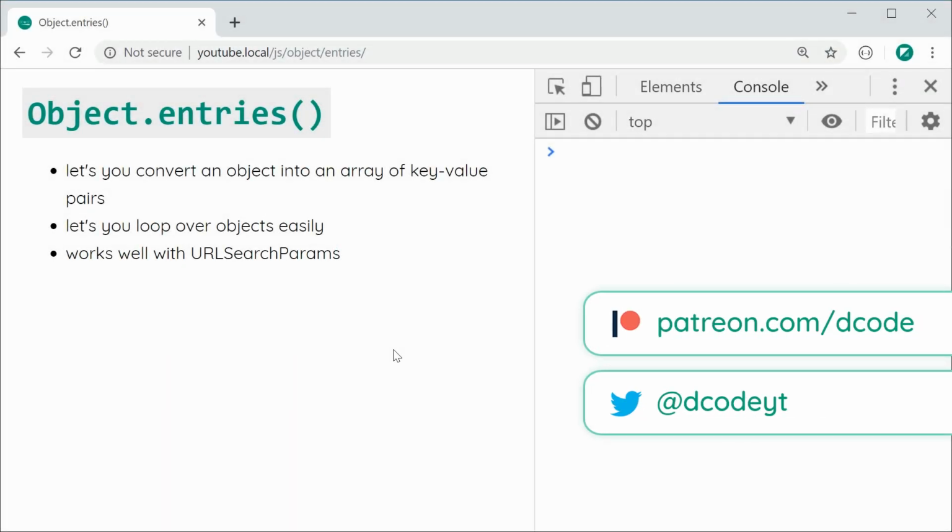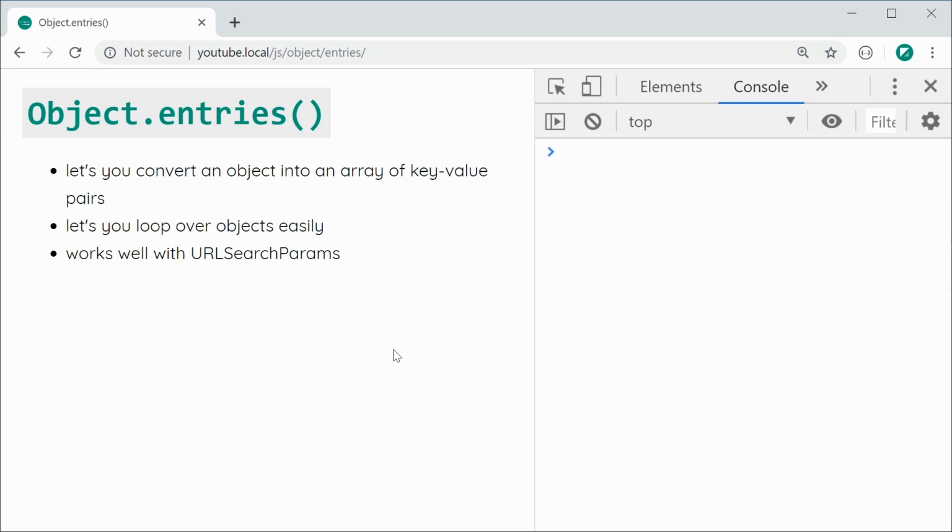In this video, I'm going to be demonstrating the usage of the Object.entries function in JavaScript. So basically, this function is really useful, and I think that any modern JavaScript developer should know about this function. Essentially, it allows you to convert your objects into arrays of key value pairs. What you get from using this function is a two-dimensional array of key and value pairs. In turn, that allows you to easily loop over your objects, and it also works really nicely with the URLSearchParams constructor.